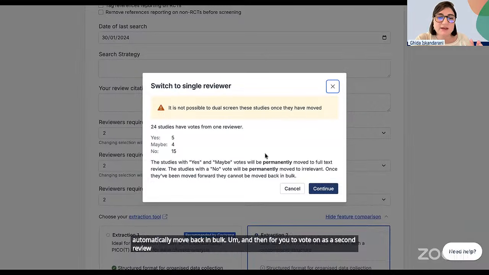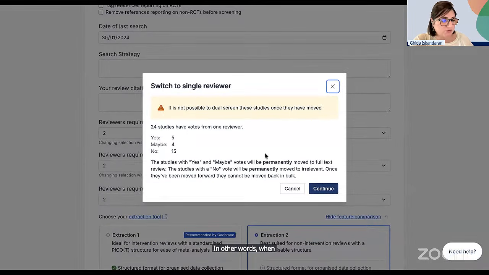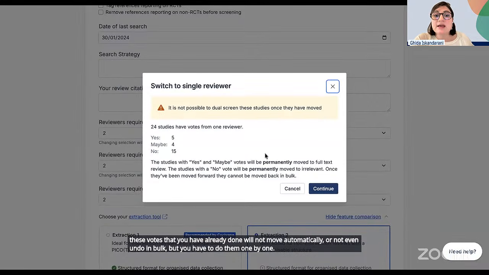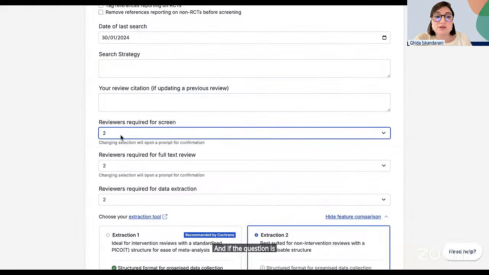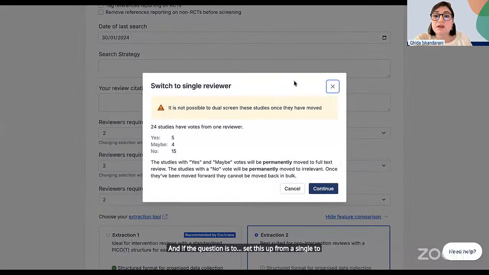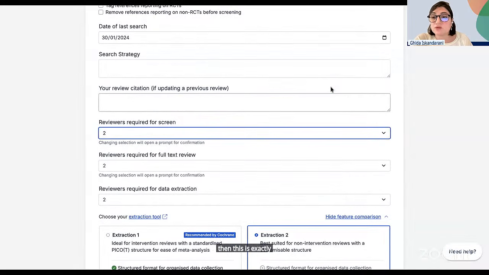So in other words, when you switch from dual to single, this is a decision that needs to be made with the understanding that once you do the single reviewer mode and vote on these references, and then decide to invite someone else from the team to do the dual screening, these votes that you have already done will not move automatically or be undone in bulk, but you have to do them one by one. And if the question is to set this up from single to dual, then this is exactly what you'll also receive.